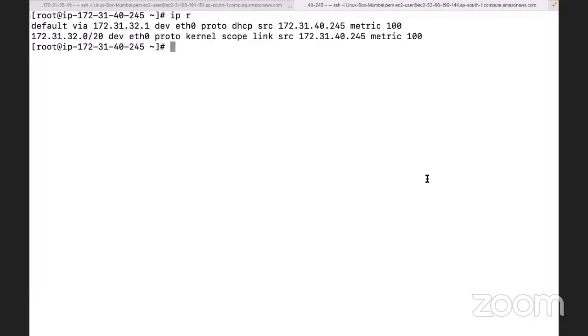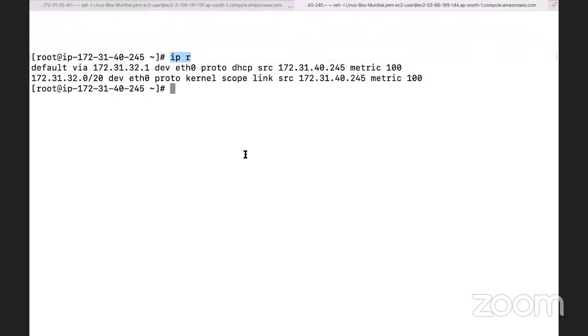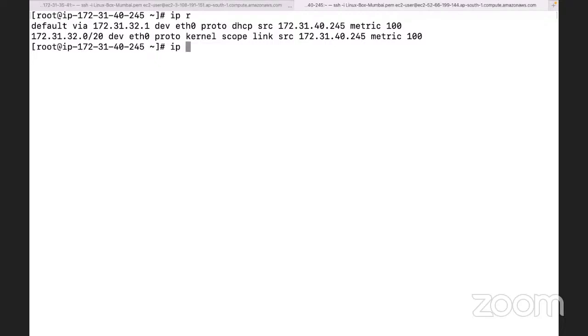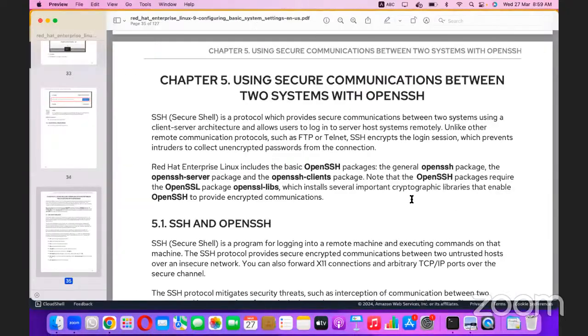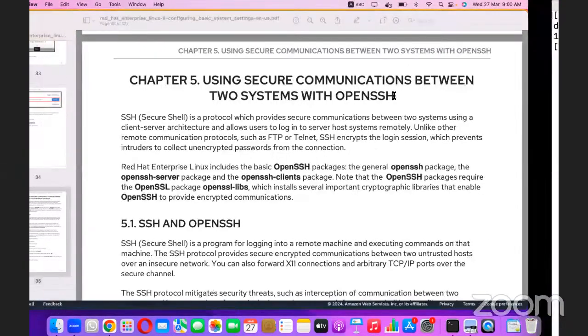Obviously we are much aware that ip r is the particular command we use to check the IP address of any server. Maybe ip address show, that command we can use. Multiple ways are here. Okay, so this is chapter number 5, using secure communication between two systems with OpenSSH.